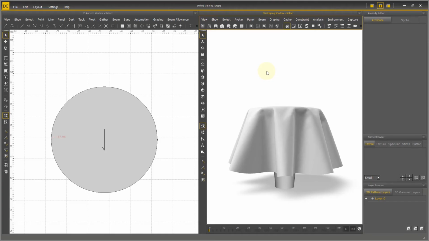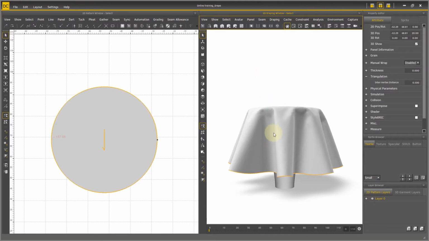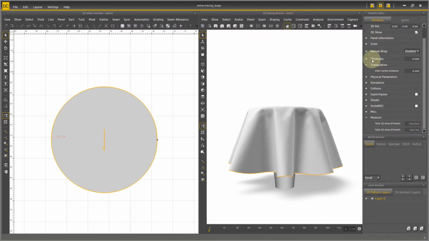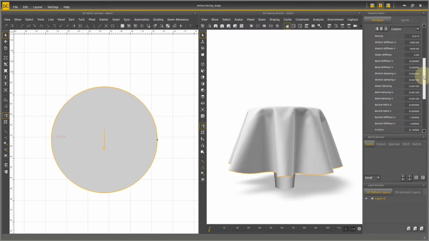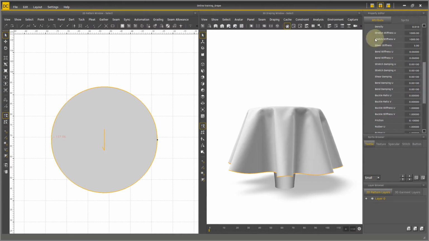You can control the physical parameters of each panel by selecting the panels, then setting the parameter values in the attribute window of physical parameters. DC Suite uses 13 parameters to define the physical properties of a fabric.